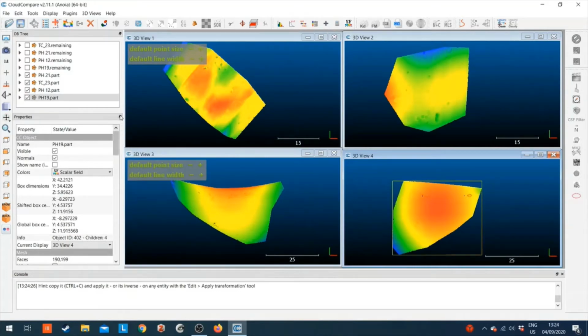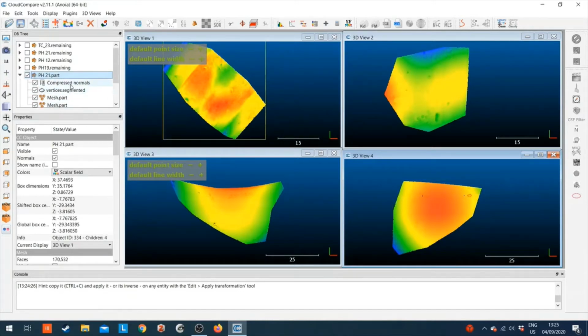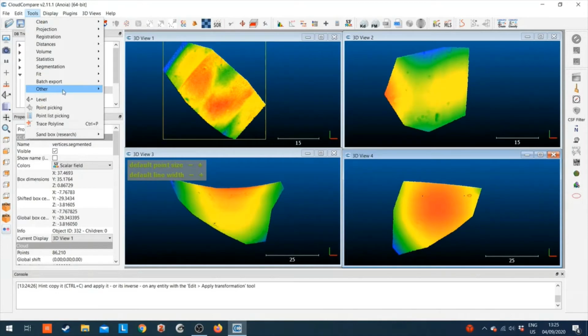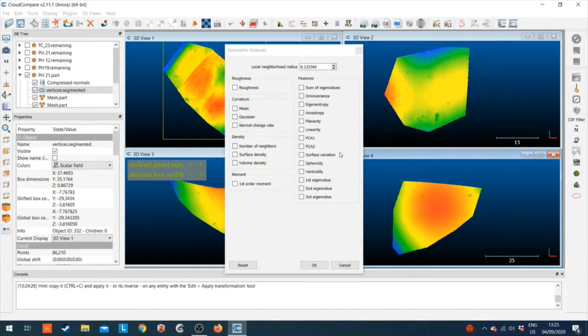Right, now again, this is one of those functions that uses the vertices as the source of information. So highlight your vertices layer for each mesh and then click Tools, Other, Compute Geometric Features. And for this one, we're going to select roughness. There are other options which you can play around with later. And then we're going to set this at a consistent kernel radius throughout. So for each of these, we're going to use the same number. So I used 3.16383. And then we're going to let that calculate.